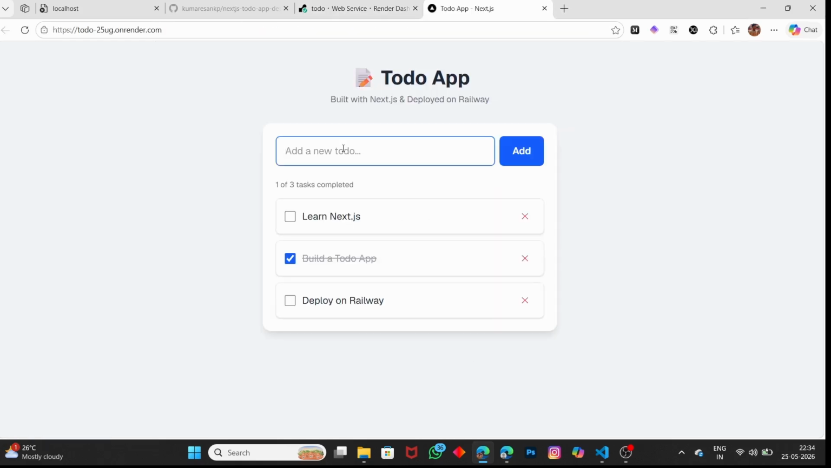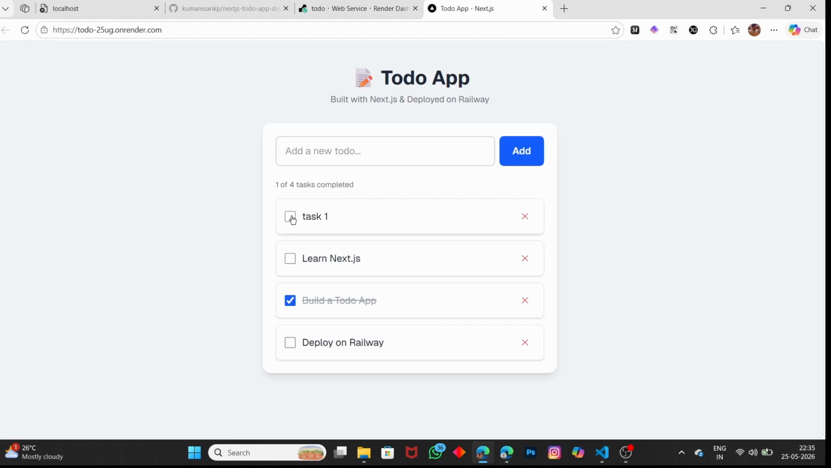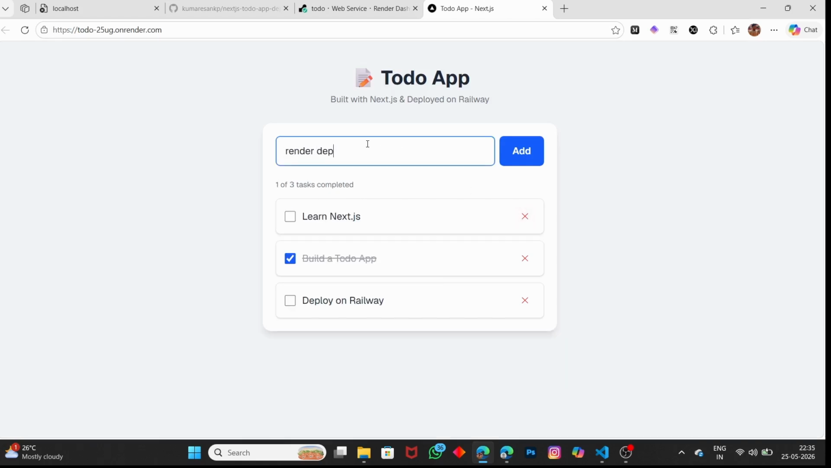So let me open up the URL now, and you can see we have successfully deployed our Next.js application on the Render platform. Let me check by adding some tasks. You can see I was able to add and I was able to delete as well. So this is how you deploy Next.js on Render.